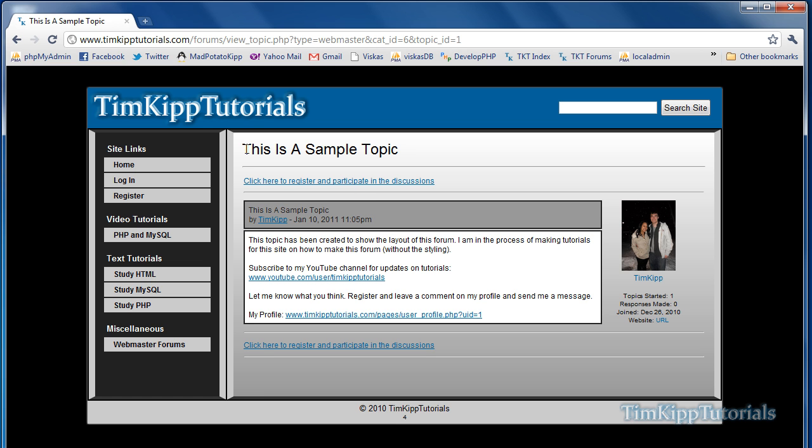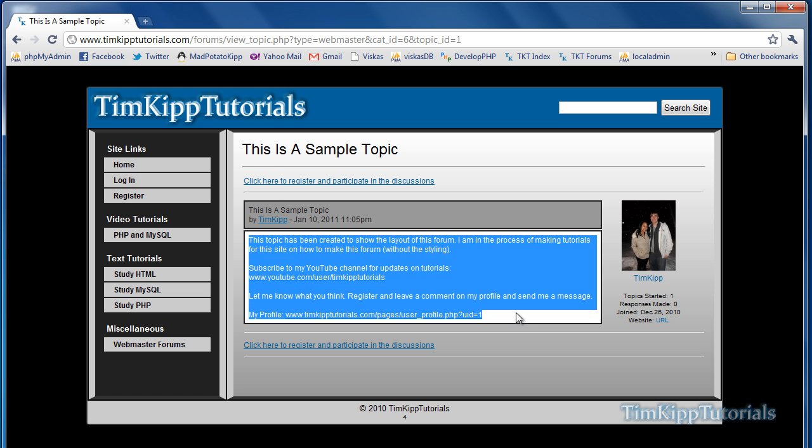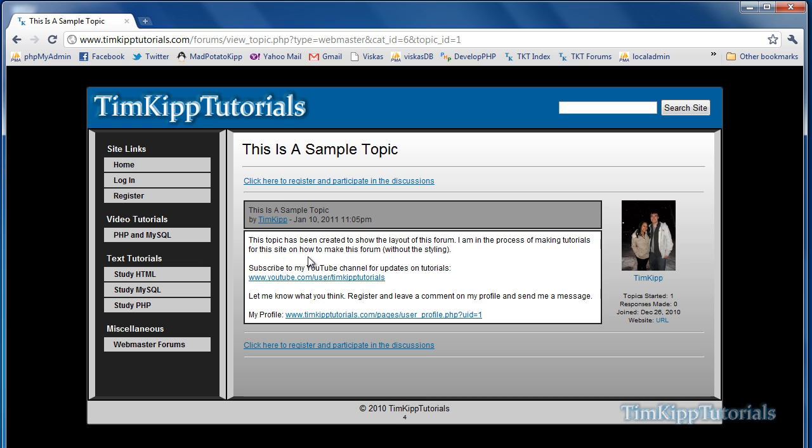Inside we have our topic title right here. We also have the topic title and the author information and the date they posted inside the first heading here. And then inside of the white box we have the topic content. Basically, this would be just like any other forum.